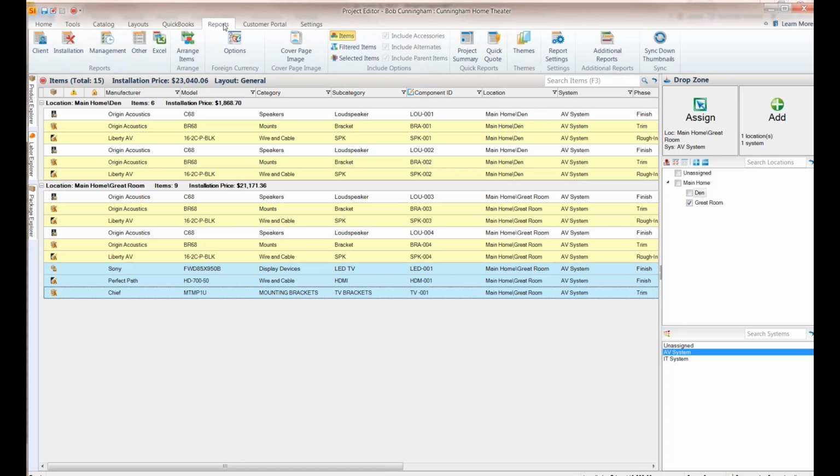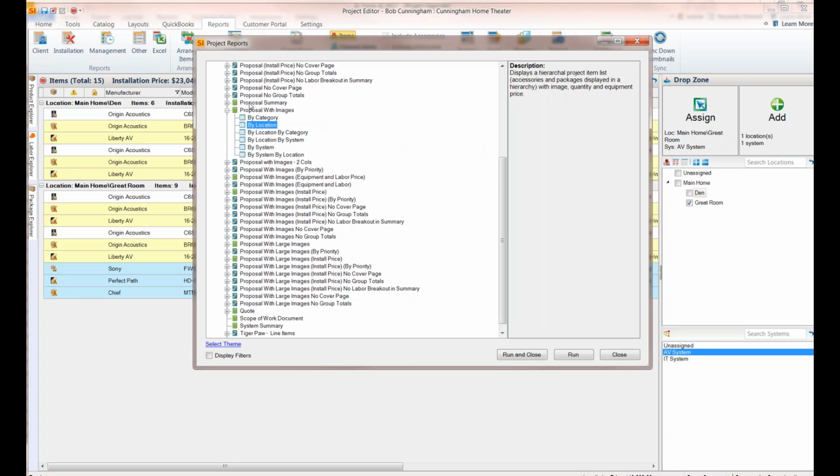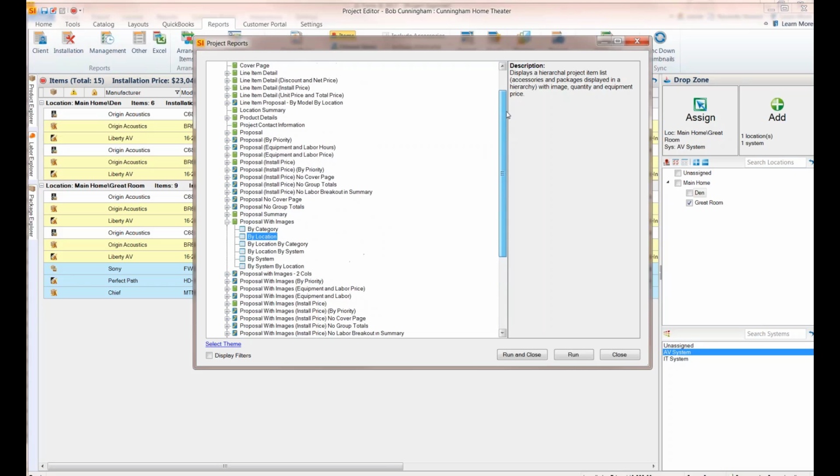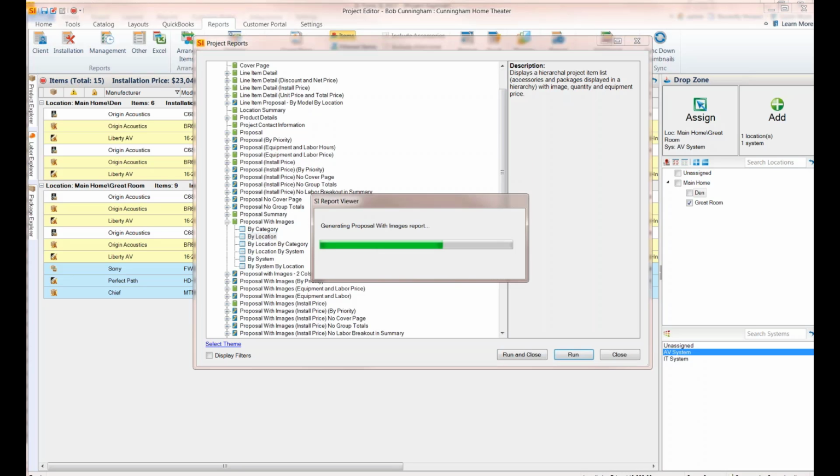I can go ahead now and decide if I want to generate a proposal. I've got a running total here. I'll go ahead and generate a proposal. And we have a number of templates that ship with the solution. Out of the box, many templates, a way to customize your reports. We also have a number of templates that you can download from our website. And we have a full report designer so that you can generate your own custom reports.